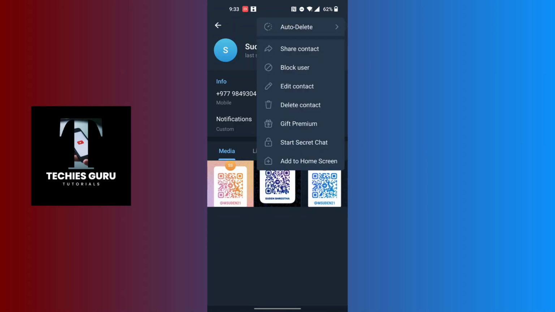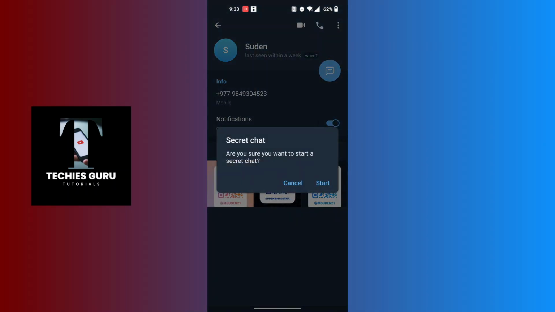Tap on it, and when this drop down menu appears, you can see there is the start secret chat option available for us over here just above the add to home screen. Tap on start secret chat, and here it says, are you sure you want to start a secret chat? Tap on start, and a secret chat will be initiated with that person on Telegram, and you will be able to secret chat with that person when that person comes online.